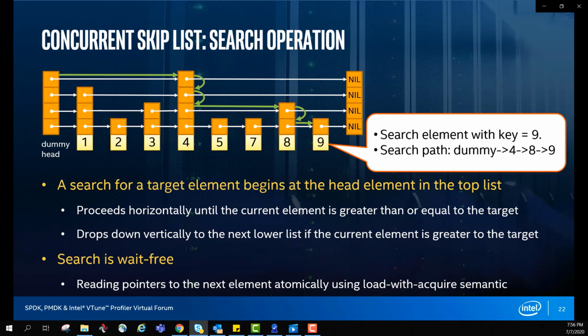How does search work? We always start from the highest layer, and we proceed through this layer until the moment the target element is greater than the current element. If that happens, we go down and proceed on the next layer, and repeat it for the next layer, and so on. At some point, we will come to the bottom layer, and on this layer we will do just a regular search.